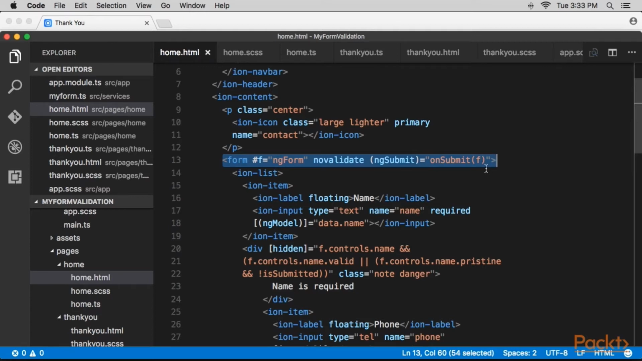We can see the form variable here. To assign a local variable on the fly, you use the hash sign. This means that you want the f variable to refer to ngForm, which is automatically created from Angular 2. This is a special object that contains everything related to the current form. You're advised to use noValidate to bypass the default HTML5 validation, because you're using Angular 2 for validation instead. Otherwise, the form will acquire conflicts.